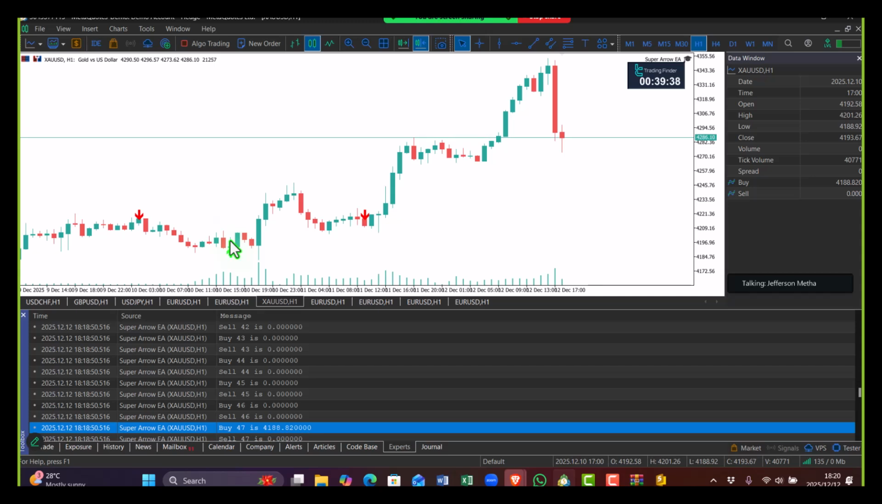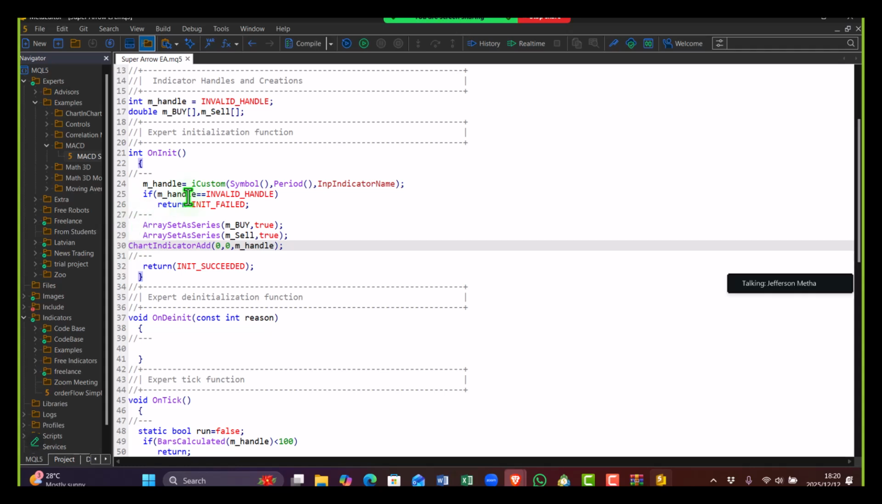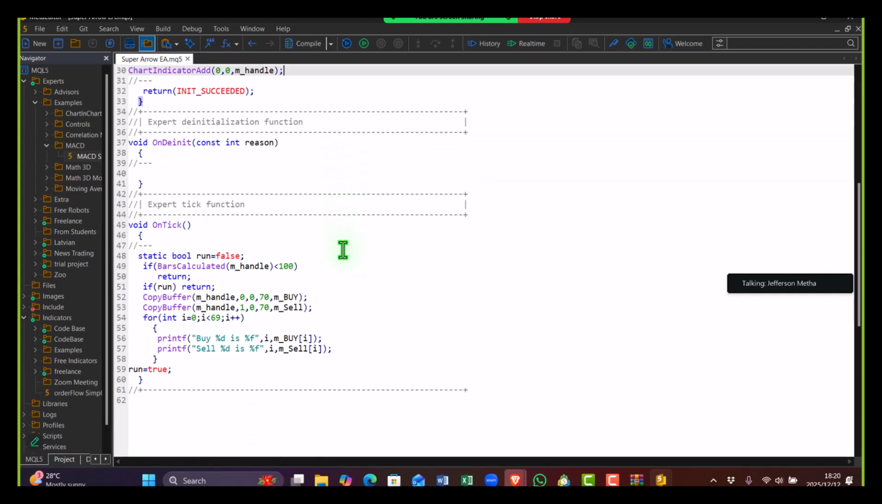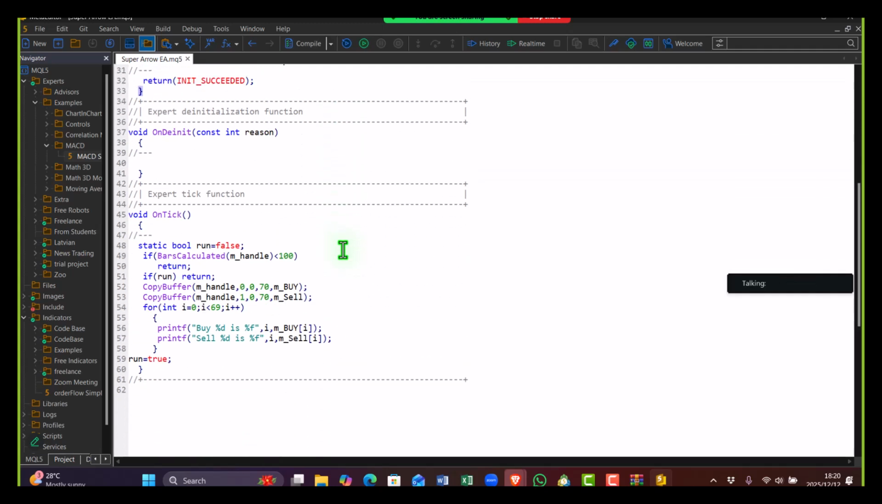So what we've actually done, ladies and gentlemen, is successfully harvest the data values from our indicator into our EA. So now some of you are asking, okay, so how do we trade? I didn't want to do this, but let's just write a short code on trading this. Okay, so how do you go about this now?